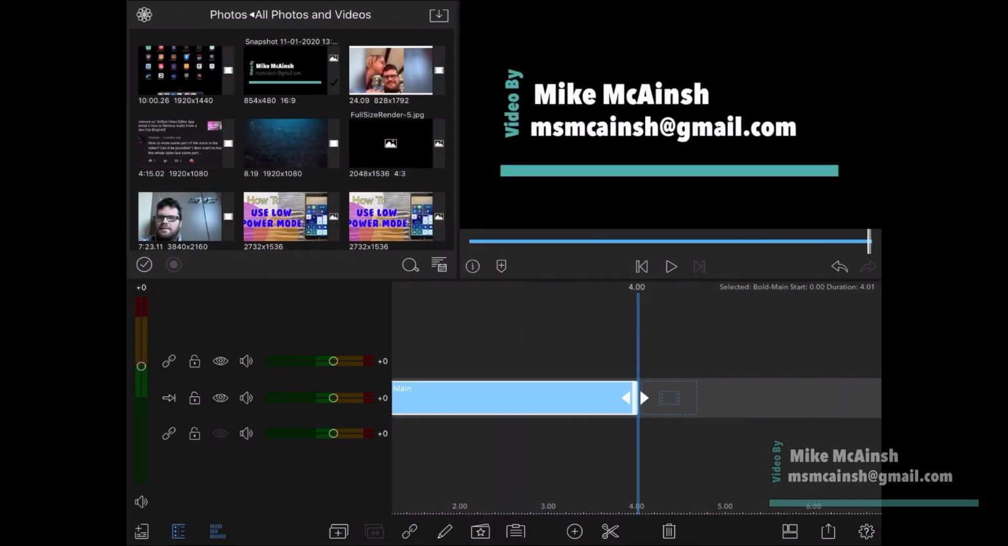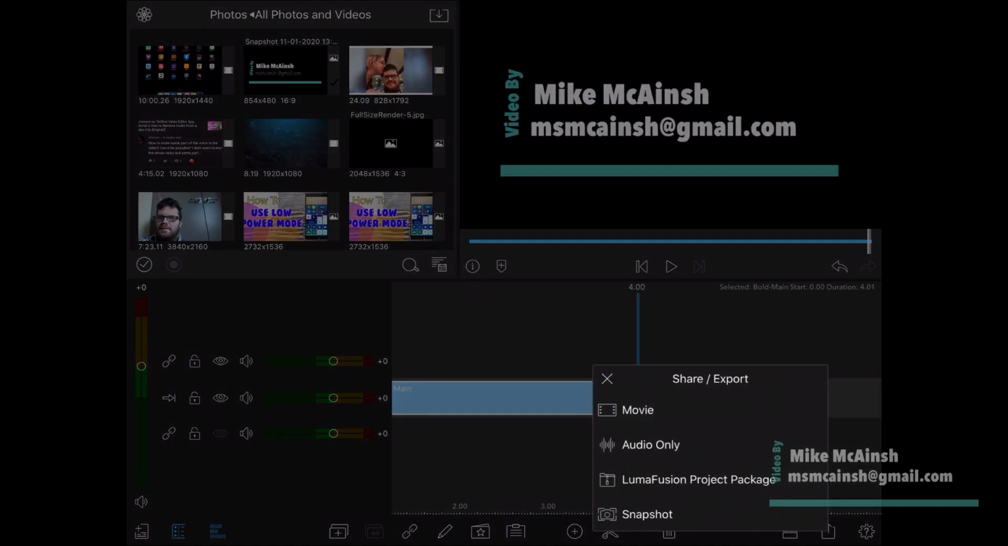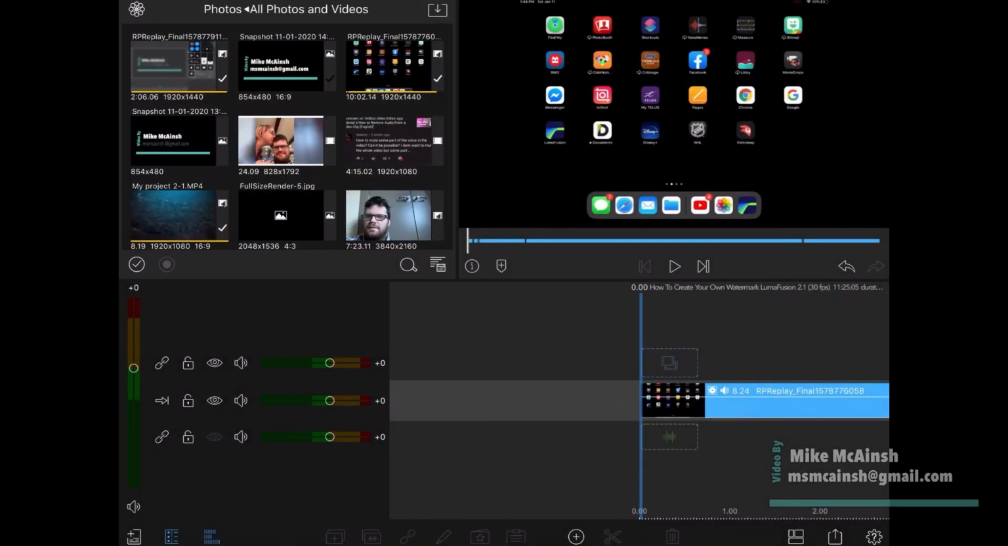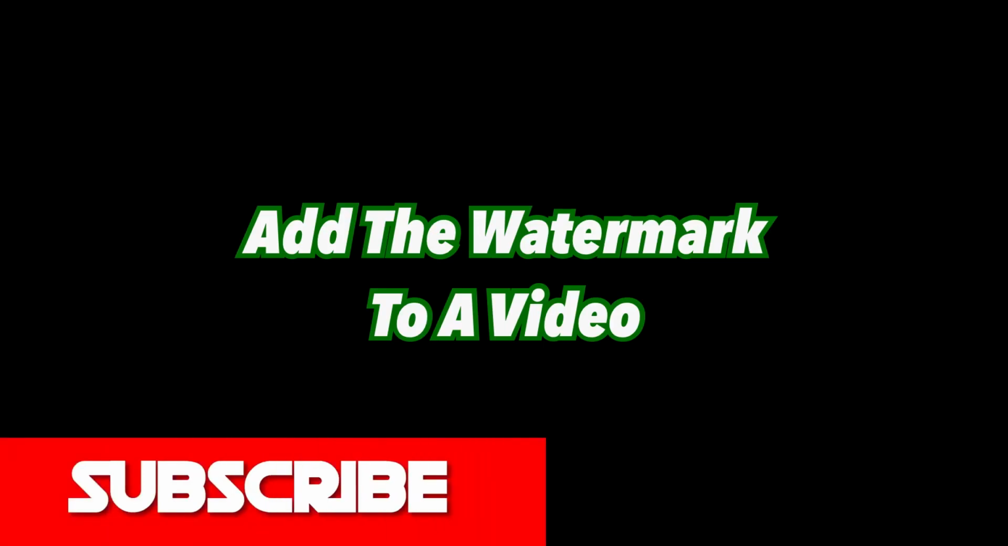When you've designed your watermark and you're happy with it, you need to save it. So I'm going to tap on the export icon and choose Snapshot. This will create a photo. Now it's time to add the watermark to a video. Open a new project.